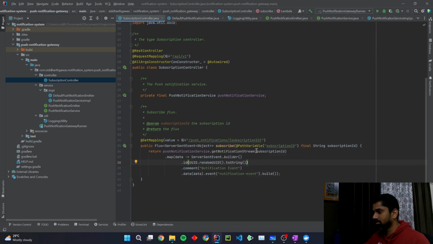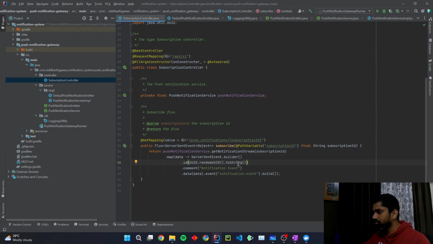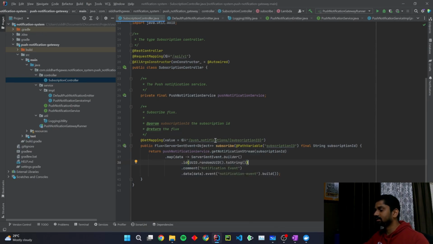So my message is wrapped under the data field of the server-sent event, and there's an event name for the server-sent event, so I just call it notification-event. This whole flux stream of server-sent events is sent to the client, and the client knows to keep its connection open, since it receives a content type of text/event-stream, and it keeps on listening to these events which are pushed by the server.